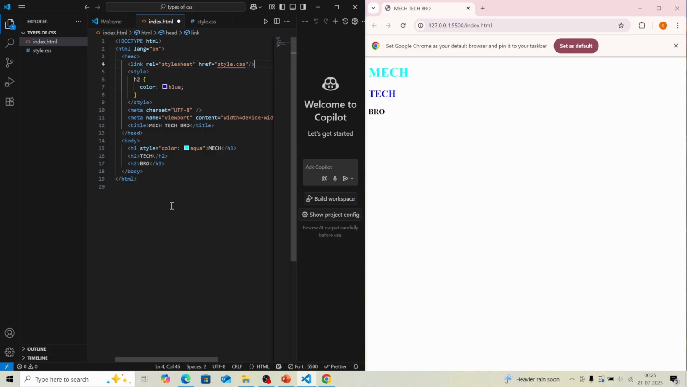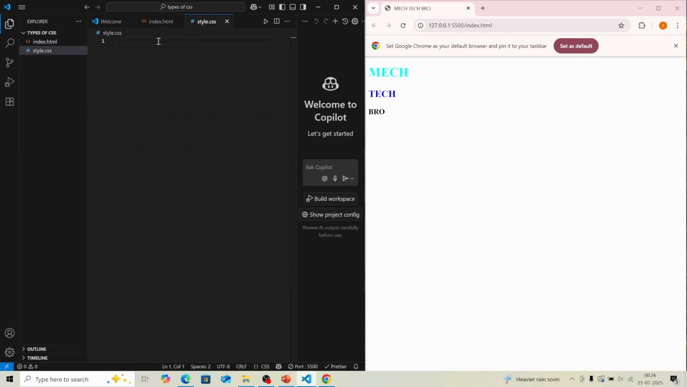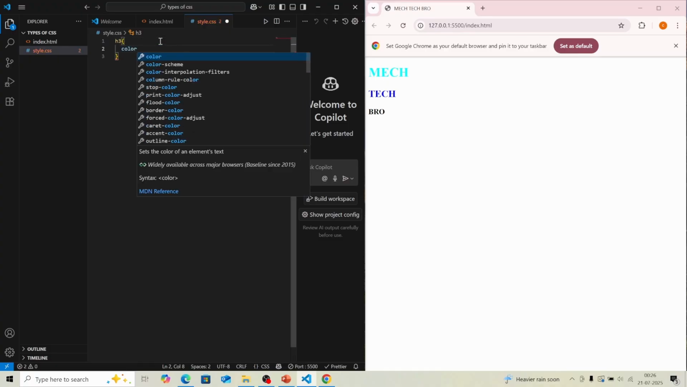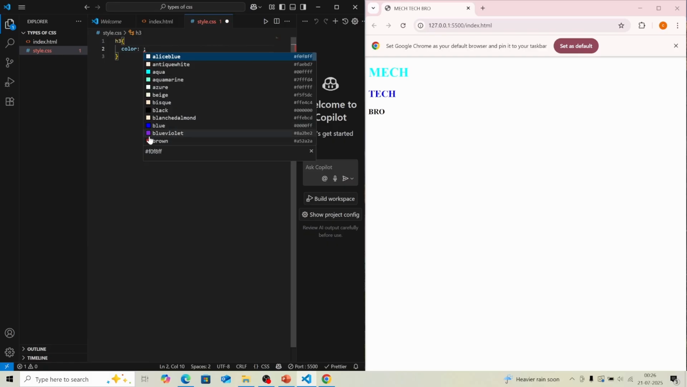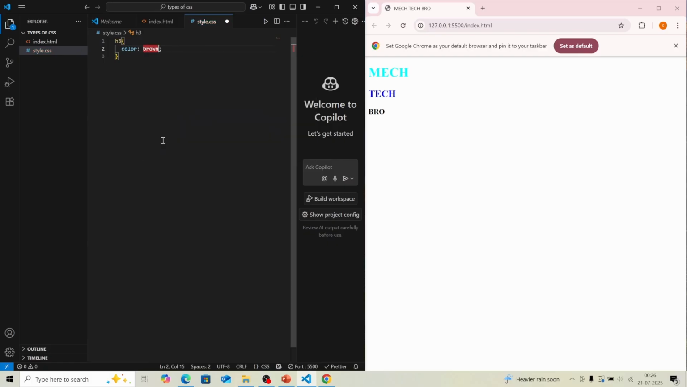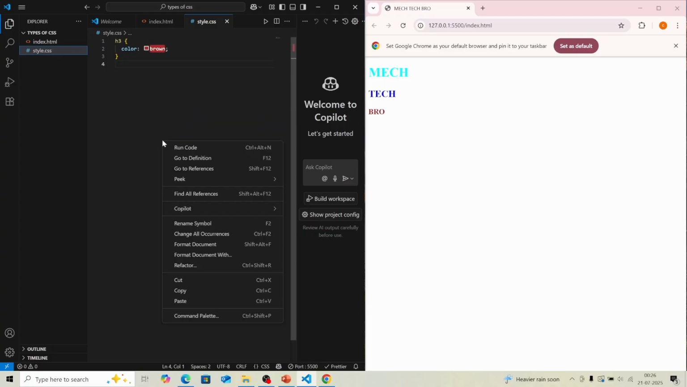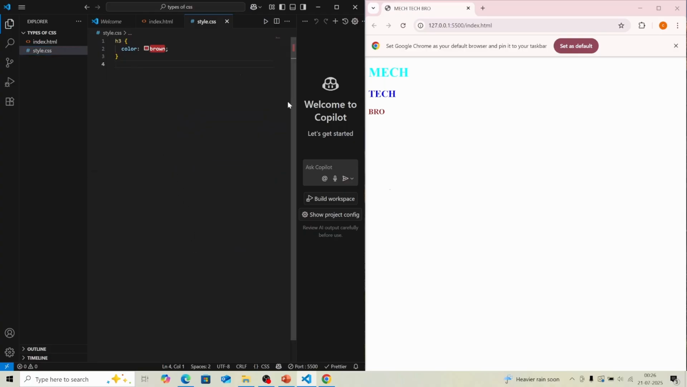After closing the link tag, let me check whether both are attached together or not. Inside this style.css, let me give the h3 and the color. Let me cross check here. I am using brown color and format the document. You guys can see here Bro is brown color, so it's already attached, it's linked together.